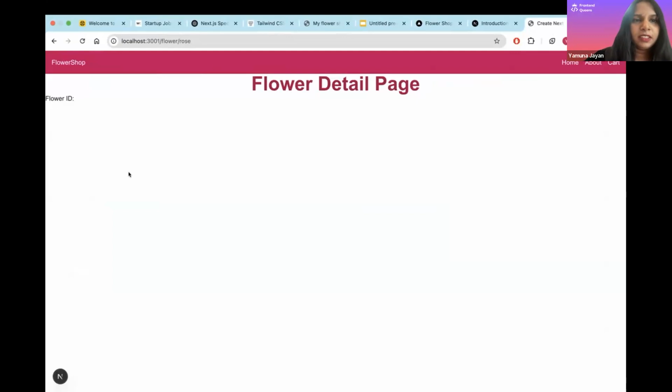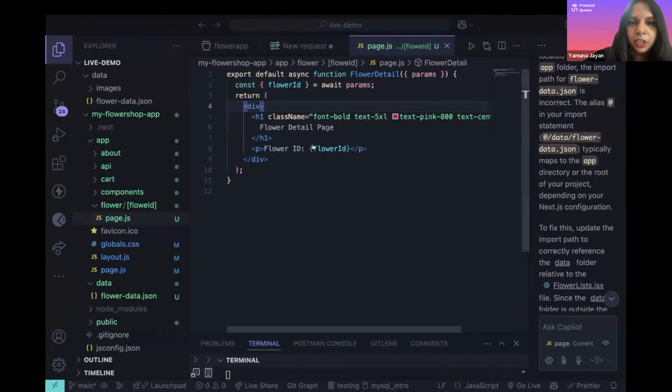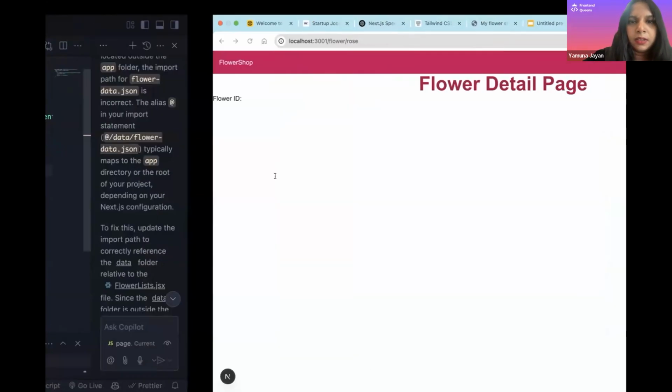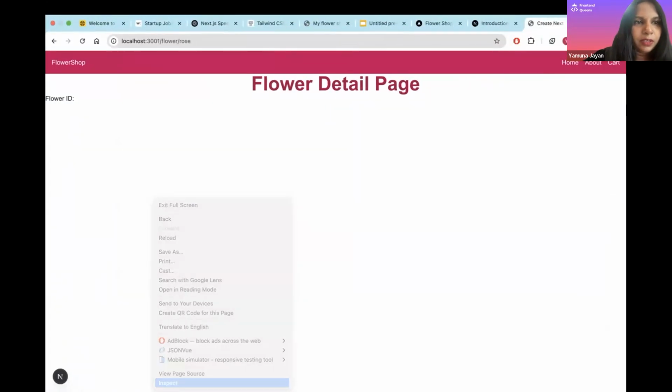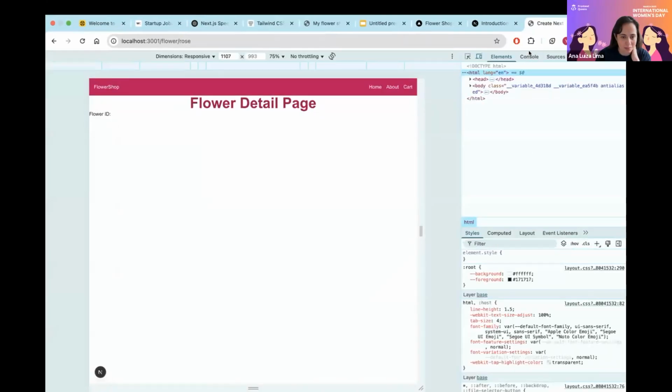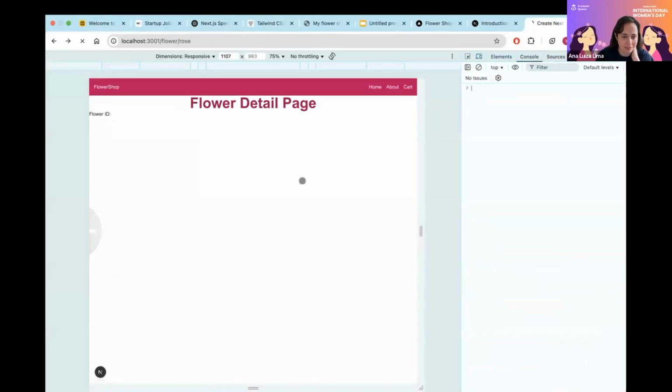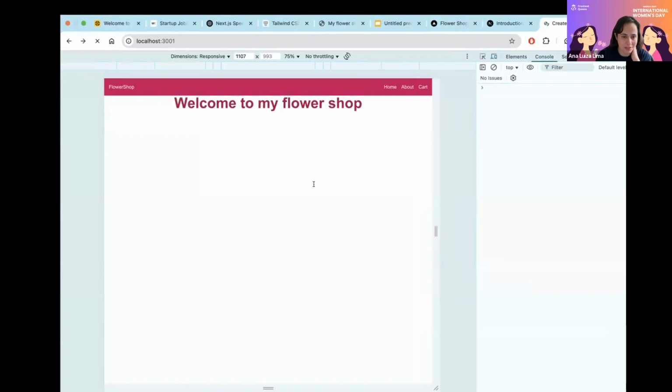I cannot see the roses. It should be the roses because I'm actually using that. It should be displayed there. I don't know why it is not displaying over here. I think there's a typo between the brackets there.